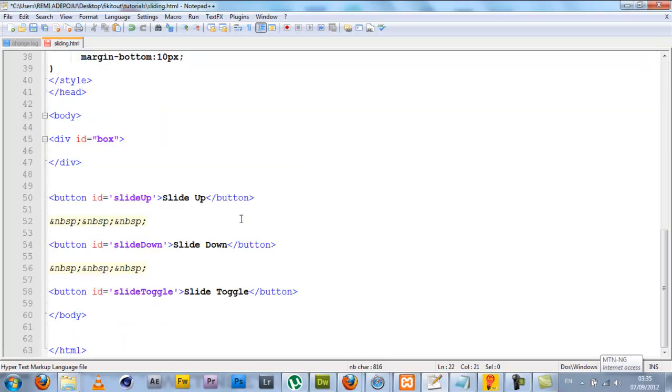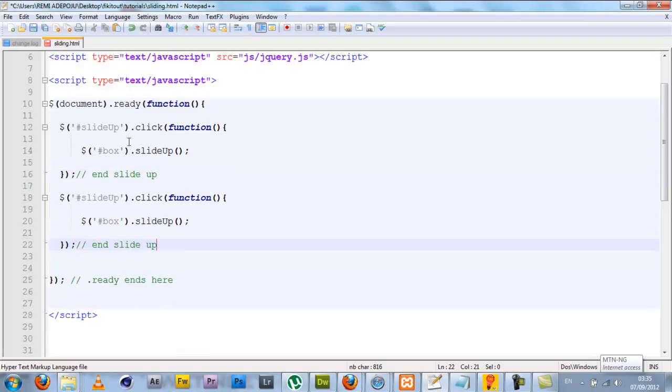Our slide down button has an ID of slide down. So just go up here, and here I'm going to change it to slide down. So edit this. The same click event, anonymous function, grab the box, then call the jQuery specialized function of slide down on this. Then edit my comment, slides down, so that I won't be confused.